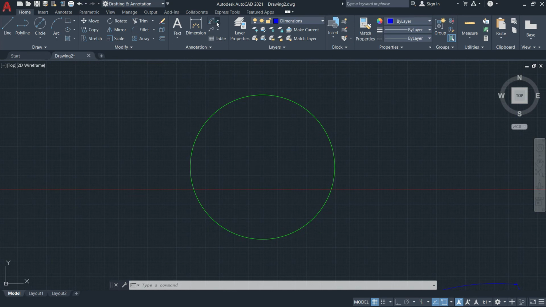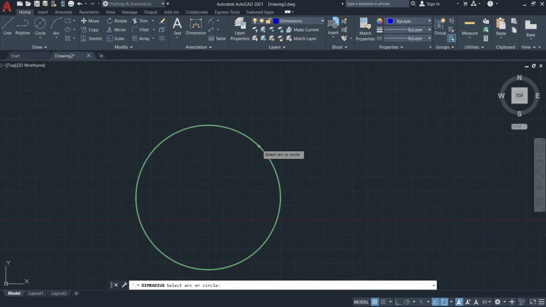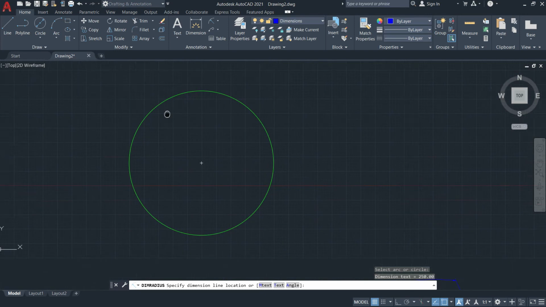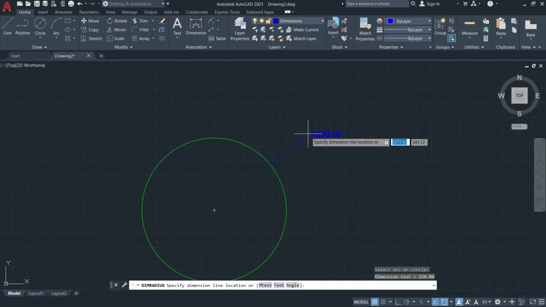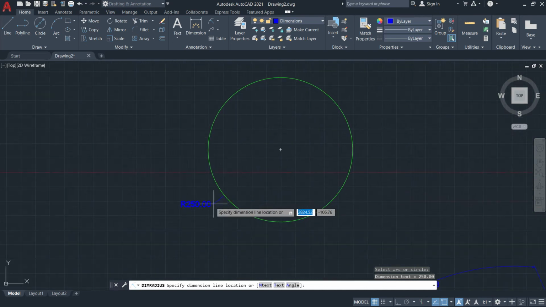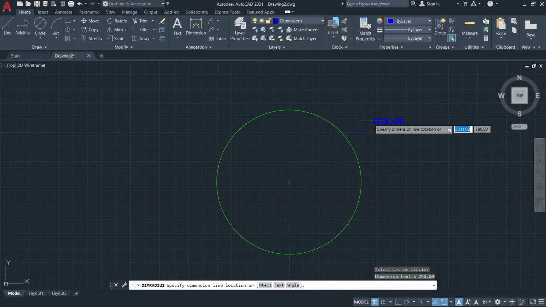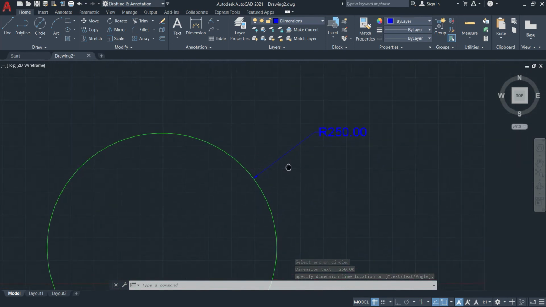Now for radius and diameter, you can select radius here and then select the object, probably your circle or an arc. Then you can click it here, or here or here or here. So there are four possible locations. That is at 2 o'clock, 4 o'clock, and then 8 o'clock, and then 10 o'clock. So these are the four possible locations when placing radius or diameter. I'll select it here. Notice radius of 250 millimeters.